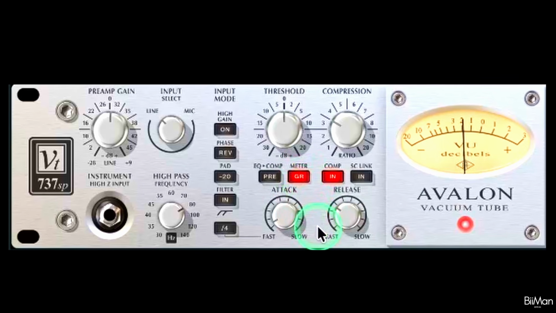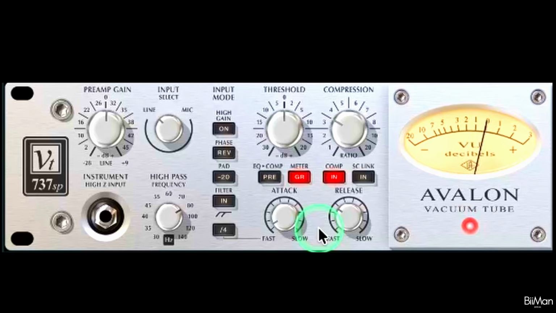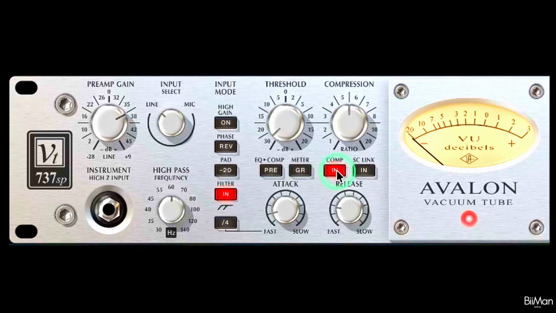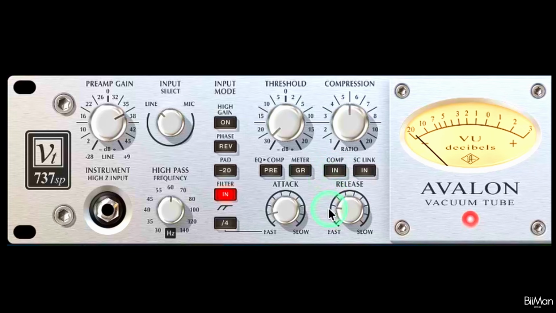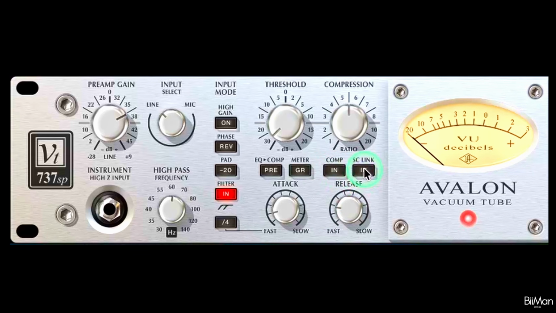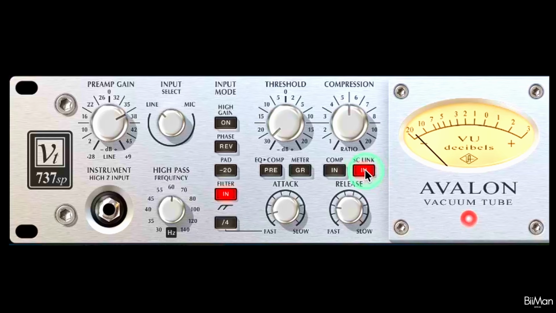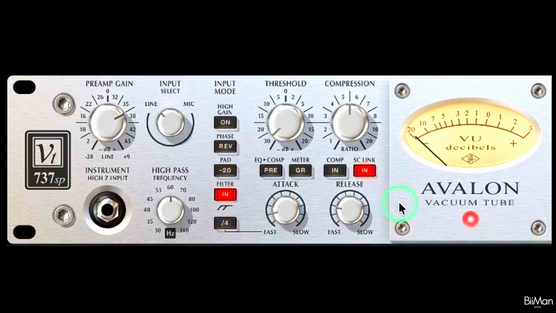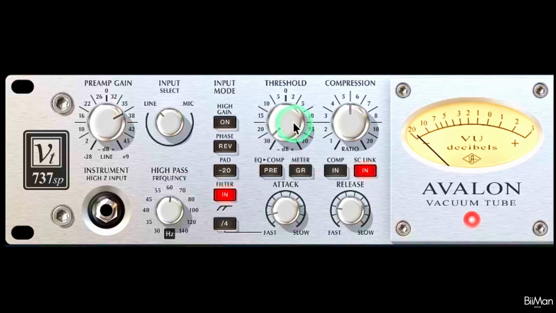The GR stands for gain reduction. Comp in. When engaged, the compressor circuit is active, and when not, the compressor is bypassed. SC link in. The SC stands for sidechain. This links both the left and right channels when used in stereo mode, so compression is applied evenly on both channels.